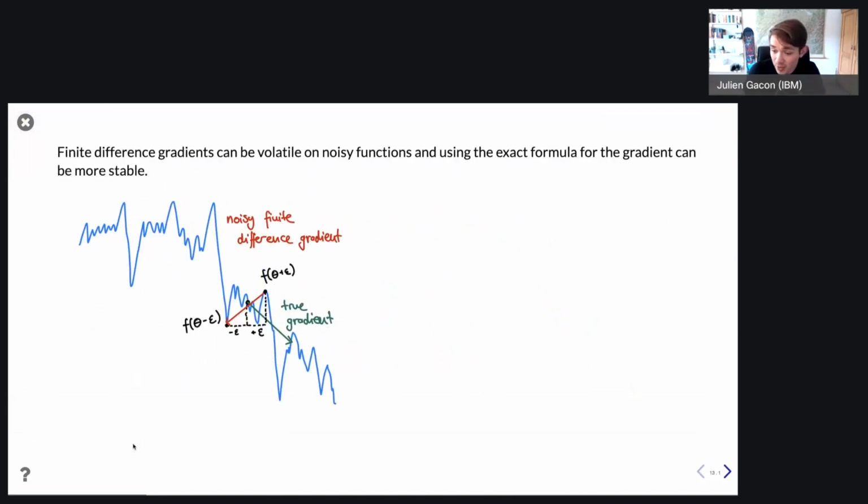So finite differences are great because you don't have to care too much about the internal structure of your function, but they can be dangerous. So imagine you have a noisy loss function, which is exactly the setting that we have with quantum computers, and you only have noisy access to your loss function. So instead of this smooth thing that we had before, we now have this wavy approximation of our function. And assume you happen to choose a small epsilon that is just unlucky, and you evaluate the gradient at this point here.